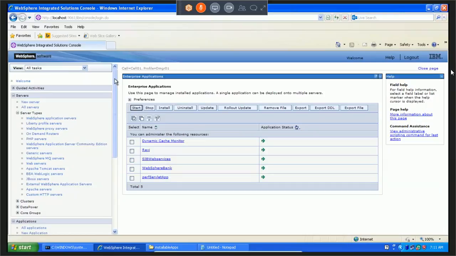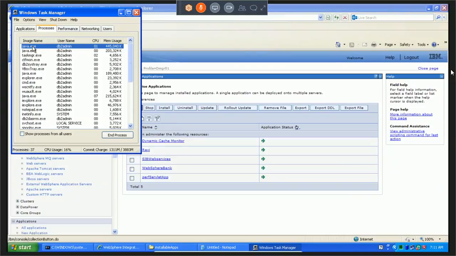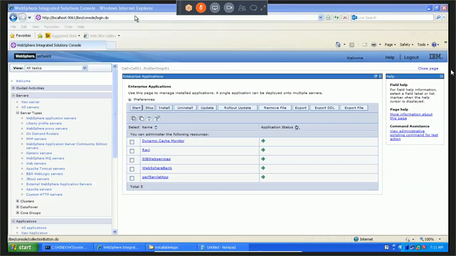Okay, let me tell you. First I will discuss what is memory. Whenever we start an application server, deployment manager or node agent, it occupies some memory from your RAM. That is called heap memory. If you go to Task Manager in Windows, see this java.exe is occupying 445 MB. This is nothing but heap memory. We assign some memory to each and every server by default.